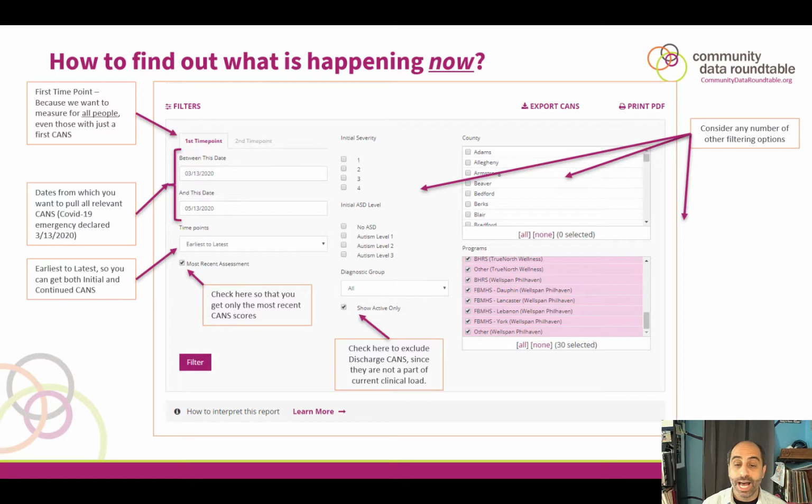I also just want to highlight, there's always this link on all of our reports down here at the bottom where you can get a walkthrough of how to interpret it and how to work the filters. So always make sure to use that if you need it. And then once you're done with all this, boom, you're going to press the filter button and we're going to see what the results show us.